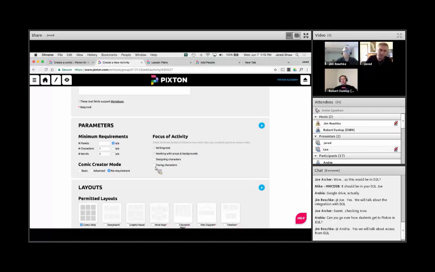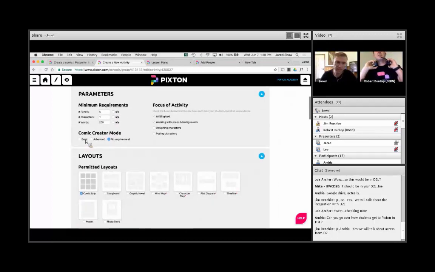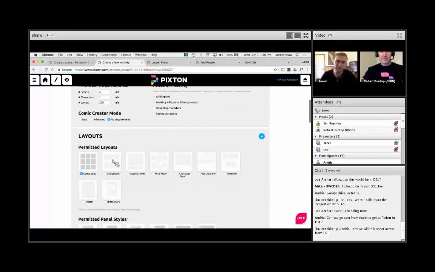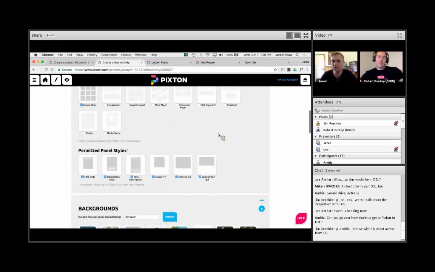If you were to shut off designing characters and posing characters, the kids could then only choose from preset characters and preset poses. So there would be no more manually doing things. The other thing is, let's say you wanted a maximum of only one character in the panel, or you wanted the kids to do a lot more writing. You could say, I want a minimum of 200 words in this comic, and it's got to be at least 6 panels. Right here, you've got your comic creator modes, which I showed you in the beginning, basic and advanced. And then you can even get down to which particular layout you want them to use.